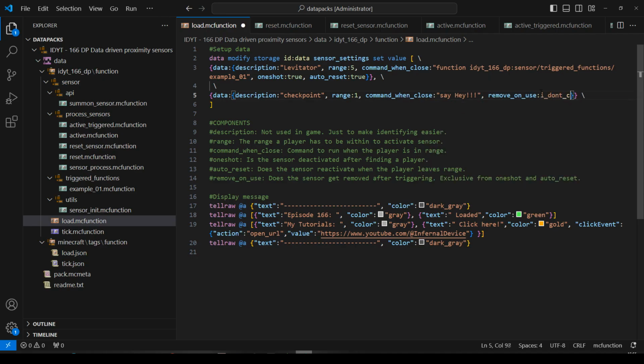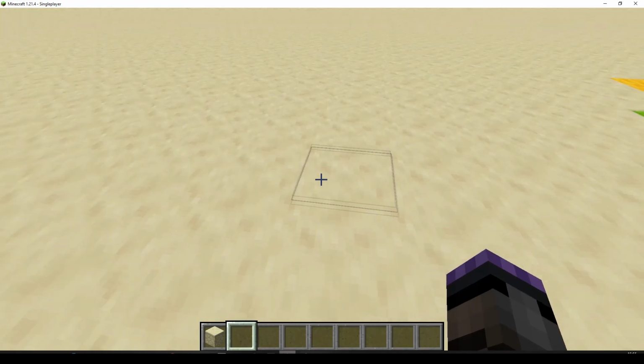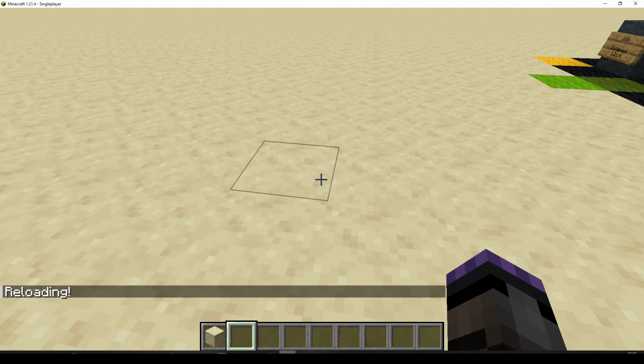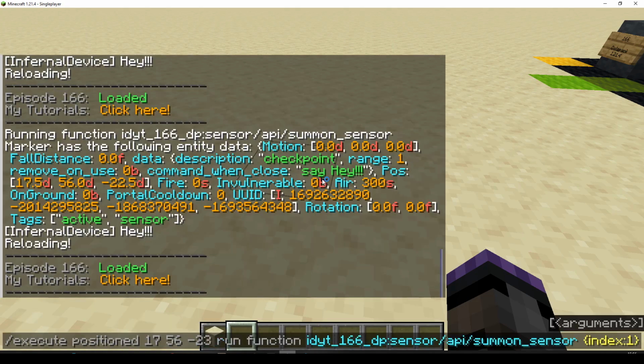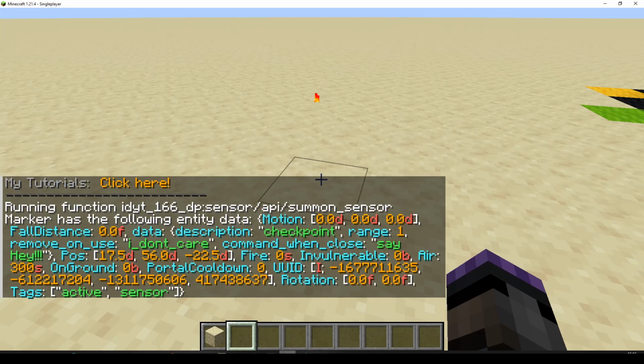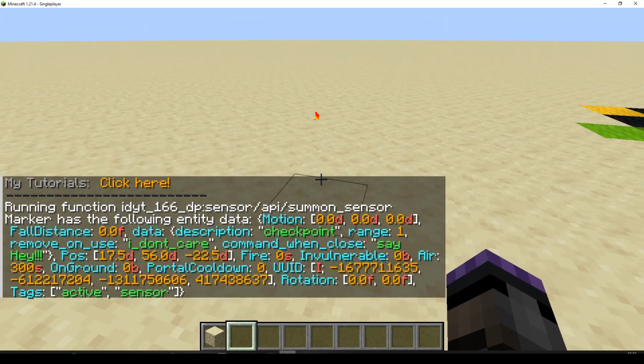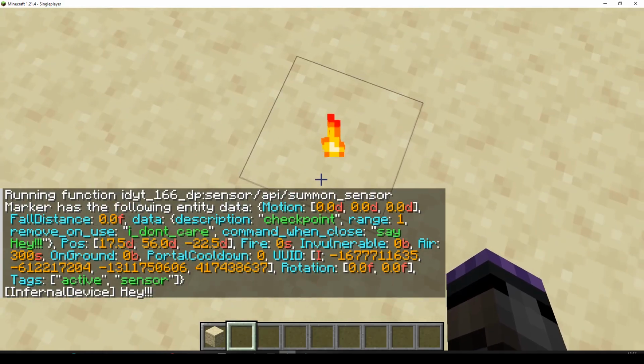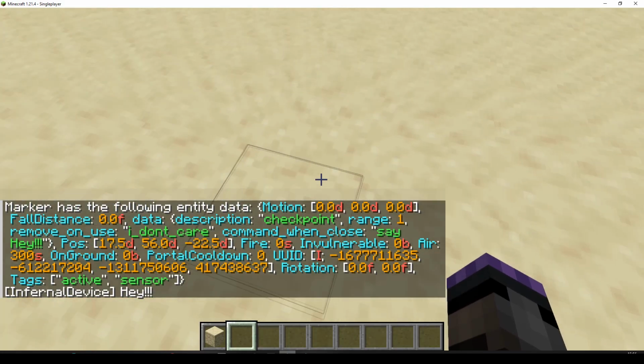I don't care. Would probably still work as well. Why not try it? It's good to experiment. Reload. So I'm on index 1 there. We'll do a data get on it just to check. Data get, remove on use, I don't care. We'll go and have a look at it. And it still goes. There we go.